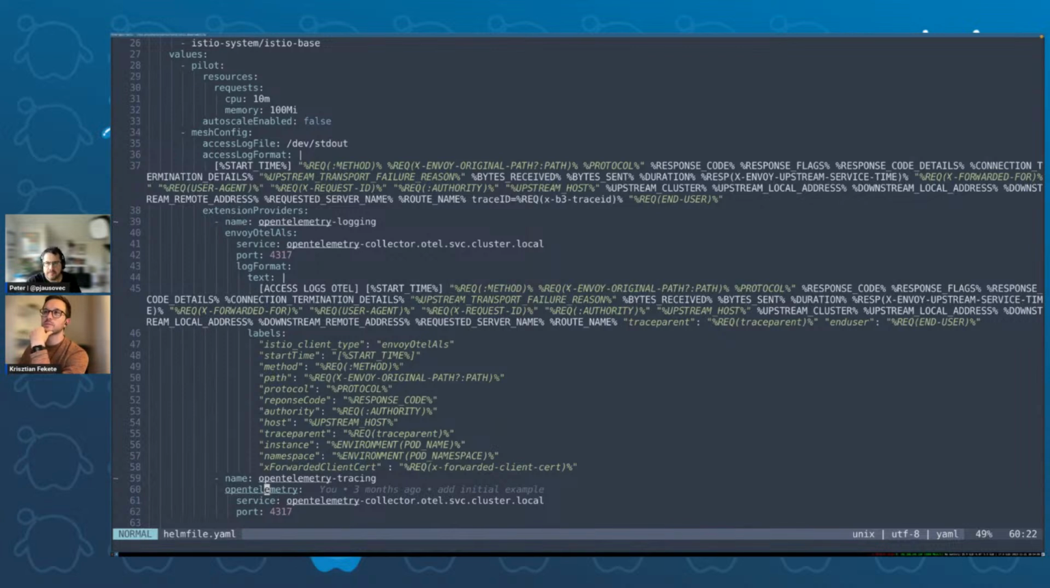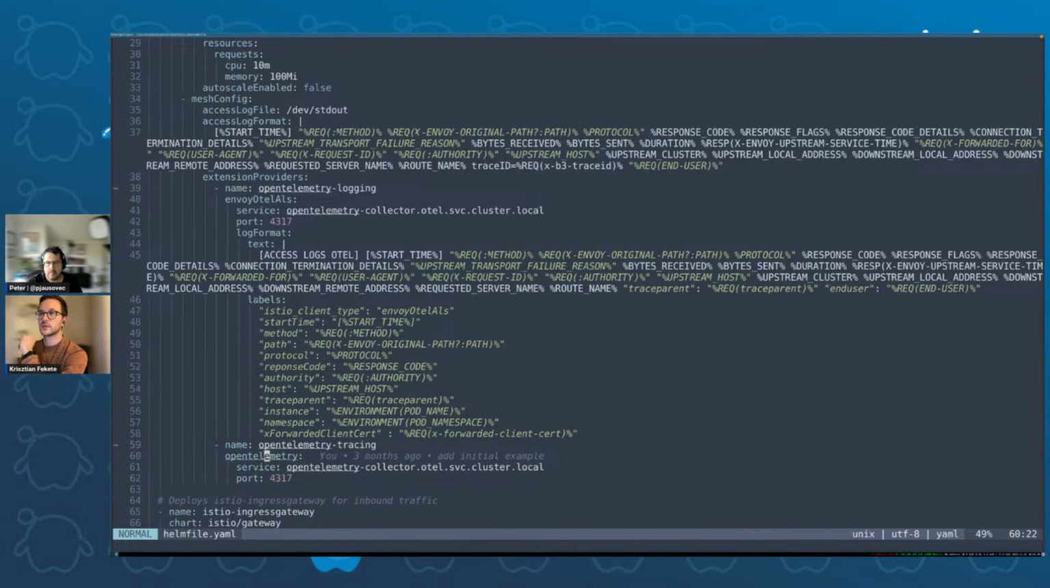Exactly. So this is the mesh config, and here I specified two things. I have the access log file, so I'm logging everything to stdout. But at the same time, I also have this extension provider here. Here you can specify an OpenTelemetry access logging service. I call this OpenTelemetry logging. You just point it to a service, which is an OpenTelemetry collector in this case. You specify the port and the format. So here you can see the labels that you are listing.